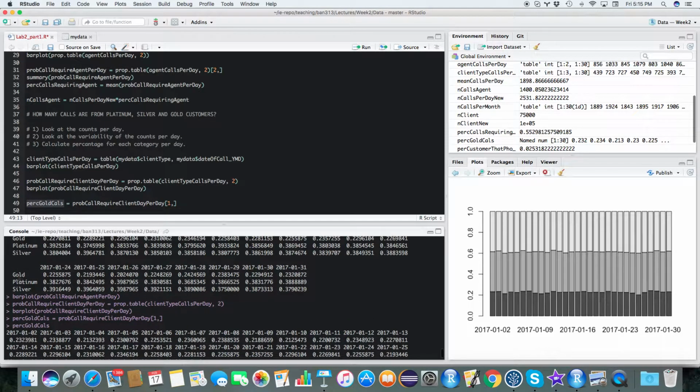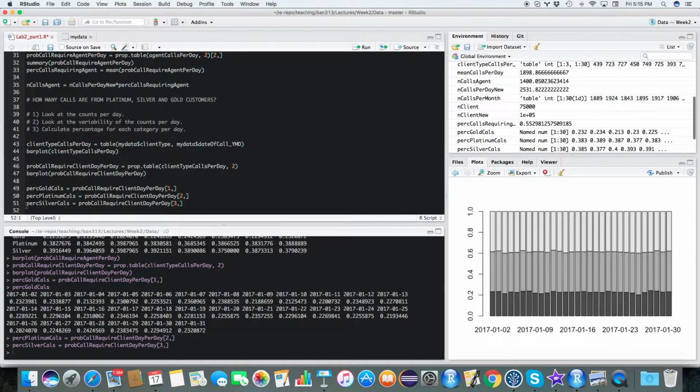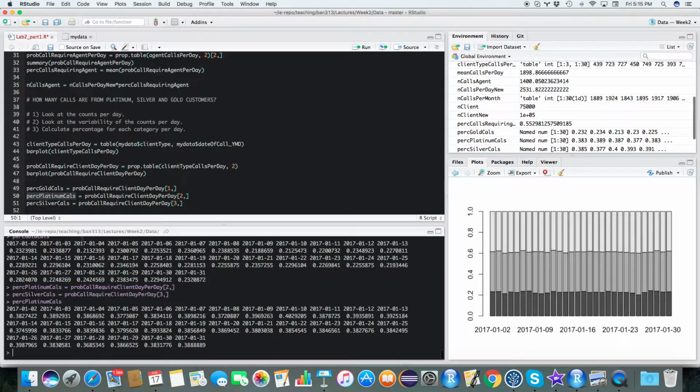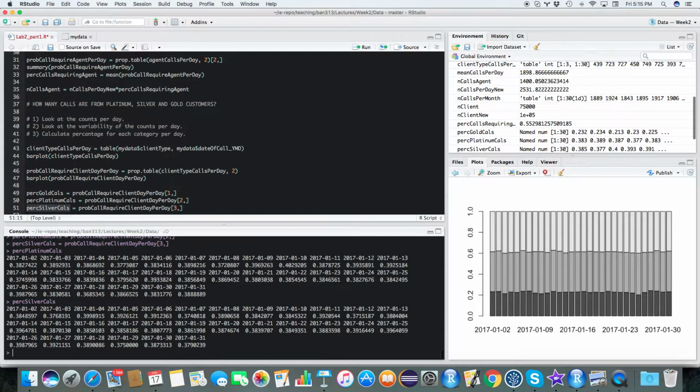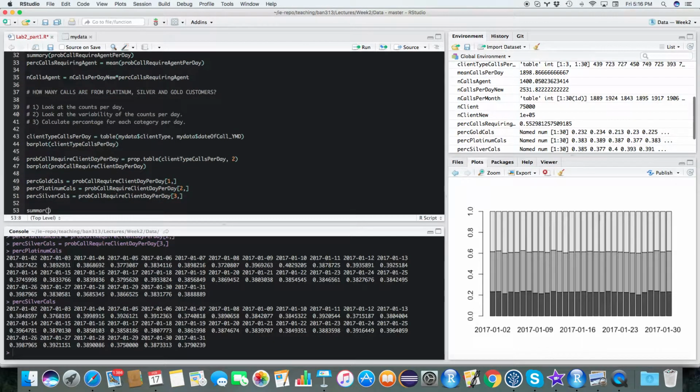There we have the fraction of gold calls per day. Let's repeat that for silver and platinum. The second one is platinum, that's the second row, and the third one is silver, which is the third row. So we can do that. Then we have this one, and we have that one, so we have all of them. Again, we can use summary information on each one. You can say, just give me a summary of what the gold calls look like.